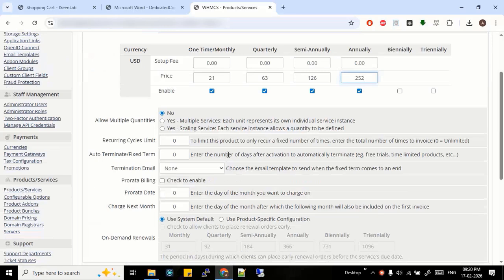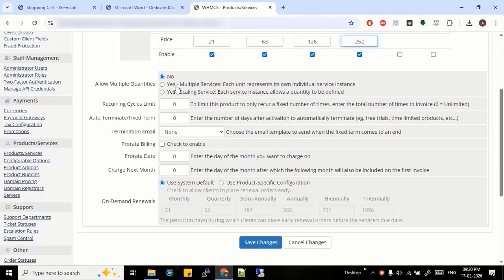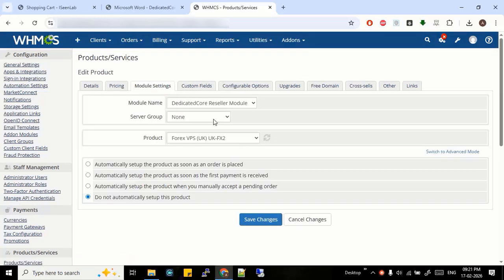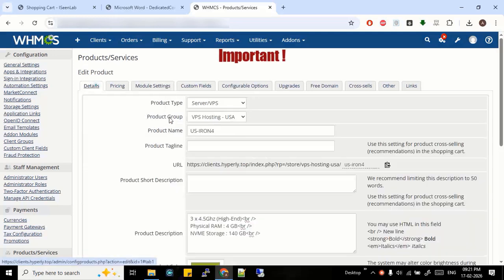Scroll down. You don't have to change any settings from the below. And here, it is not required to make any changes in the below settings. Next, go to the module setting. Here you have to be very careful. While choosing a product, choose the exact product which you configured here.